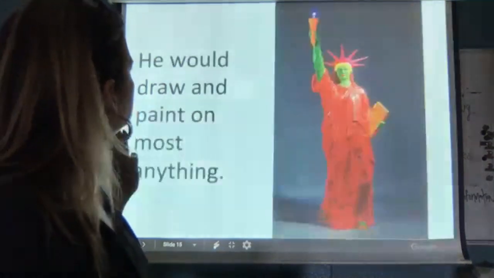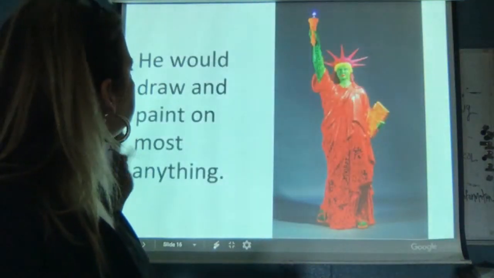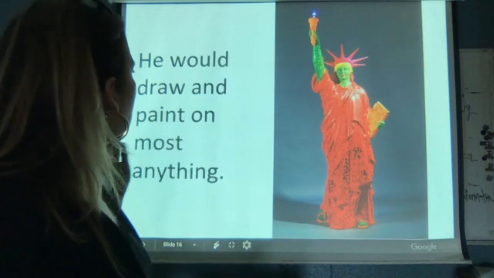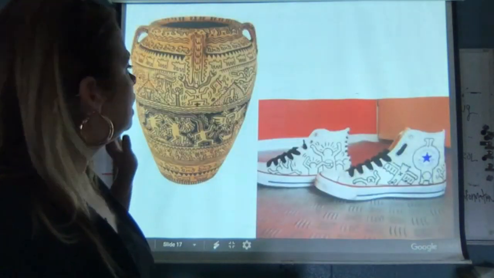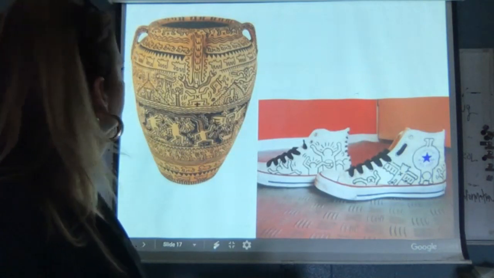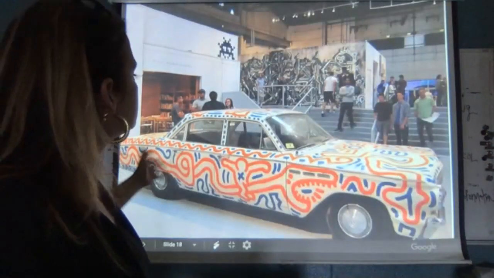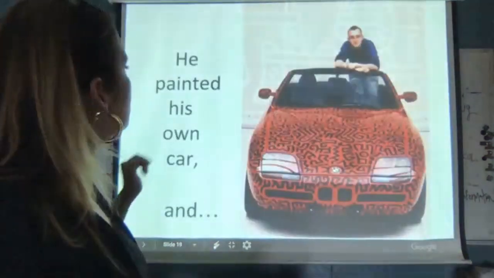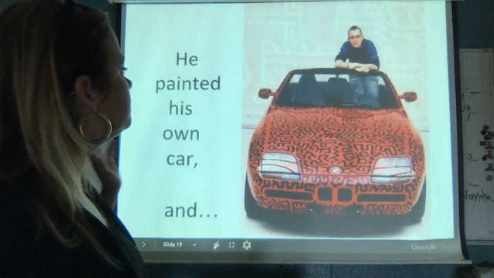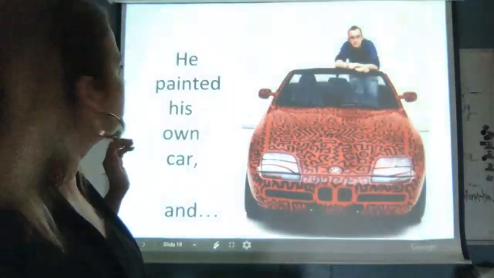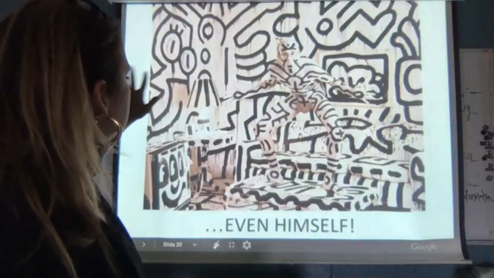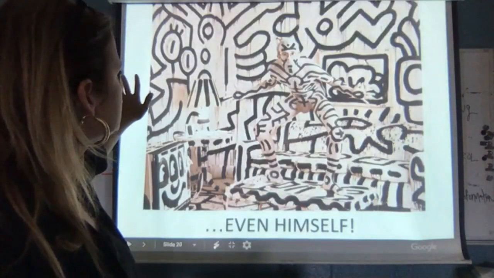He loved to draw. He would draw on everything. When he made sculptures and when he was doing any type of art, he always would draw on it. He's got his shoes down here, a piece of found object, cars, his own car. When he got famous, he could afford to buy a BMW, and he still drew all over his car. Even himself, he's in this installation.